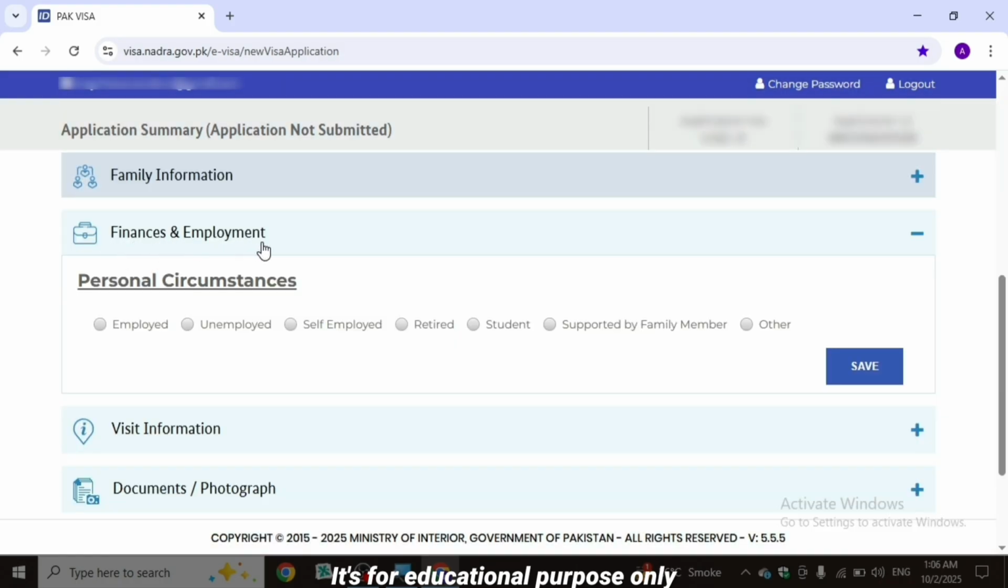Finances and employment. So here you have to see if you are employed, unemployed, self-employed, retired, student, or other. So you have to select one from here. So I am selecting self-employed and then save.